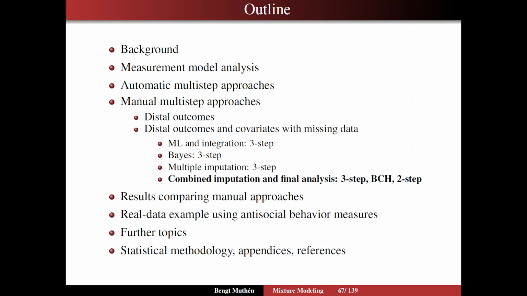Let's take a look at the outline on slide 67. We're going to talk about a combined approach for doing imputation and the final analysis step together, where we can do all three methods: 3-step, BCH, and 2-step.